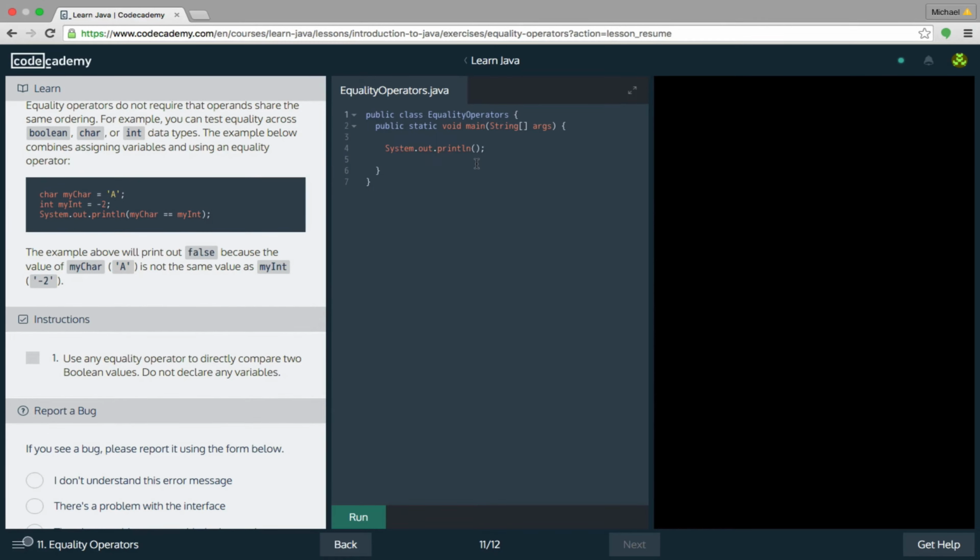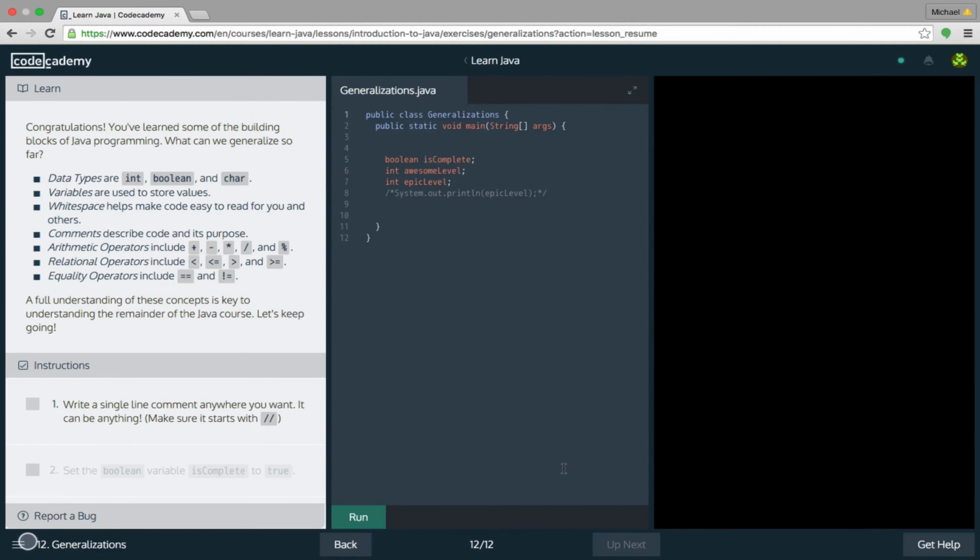Use any equality operator to directly compare the two Boolean variables. Do not declare any variables. Okay, so 5 is not equal to 6. True. Congratulations, you learned some of the building blocks of Java programming.